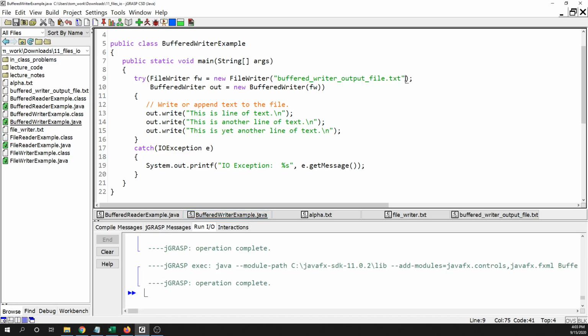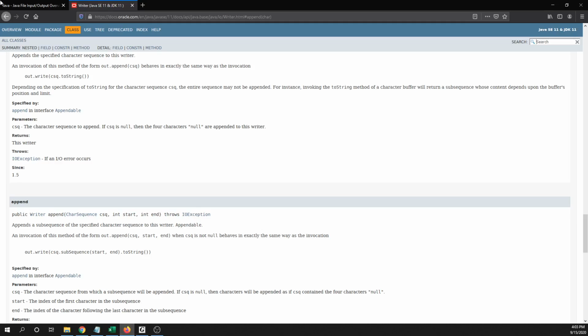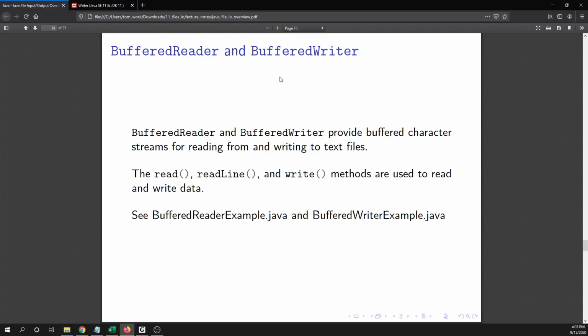Most of the time, if I'm generating text files like this, I'm usually overwriting, not appending to it. But there are some times when you want to append. So, okay, I think that is just about it for this.